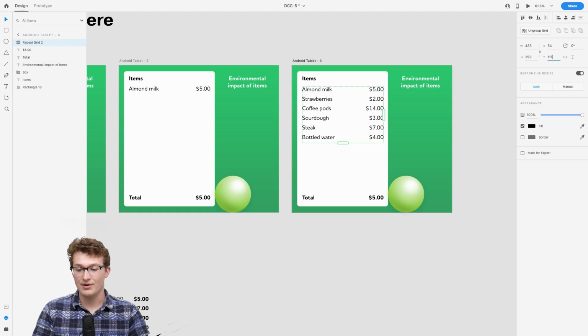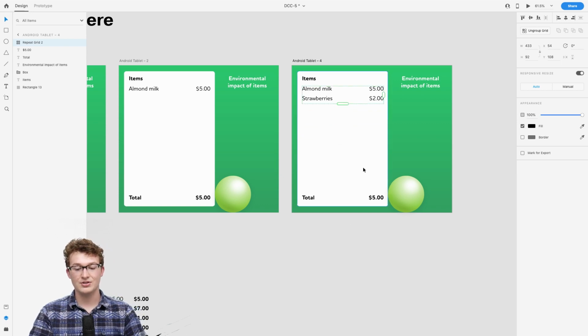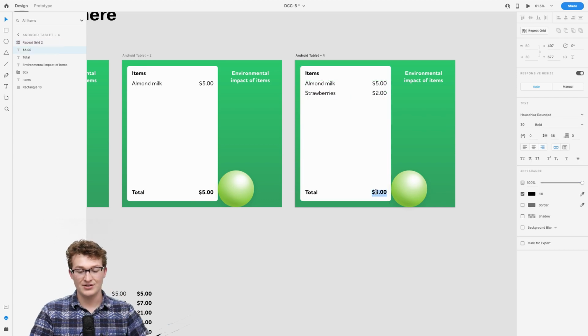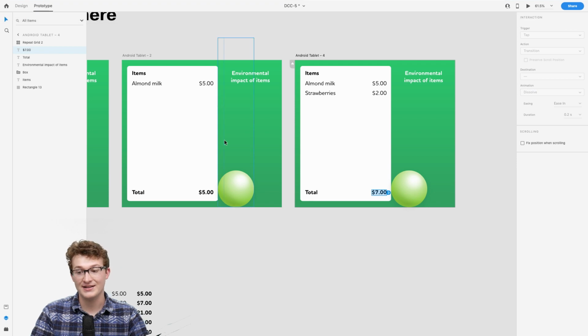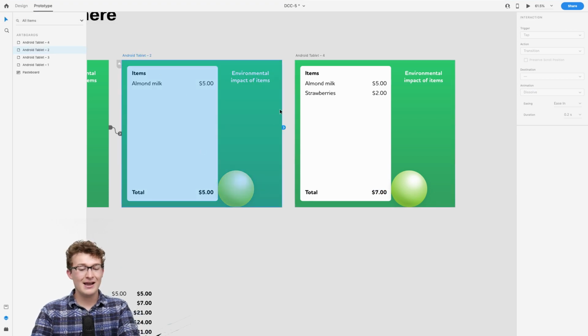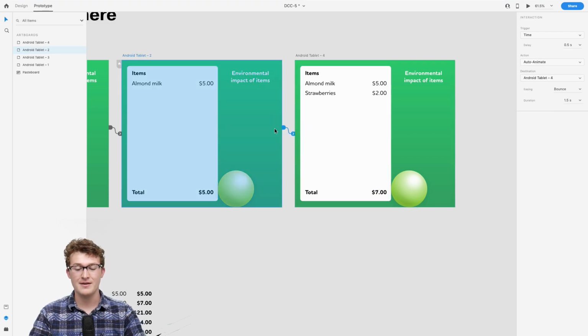Let's change this to 108, just so it stays in the same place when we're moving around. Okay, and then we'll reduce this down to also have strawberries. And we'll change this to $7 now that the price has gone up. And so this is going to progress again. And so I'm doing these spheres that are dropping, right?